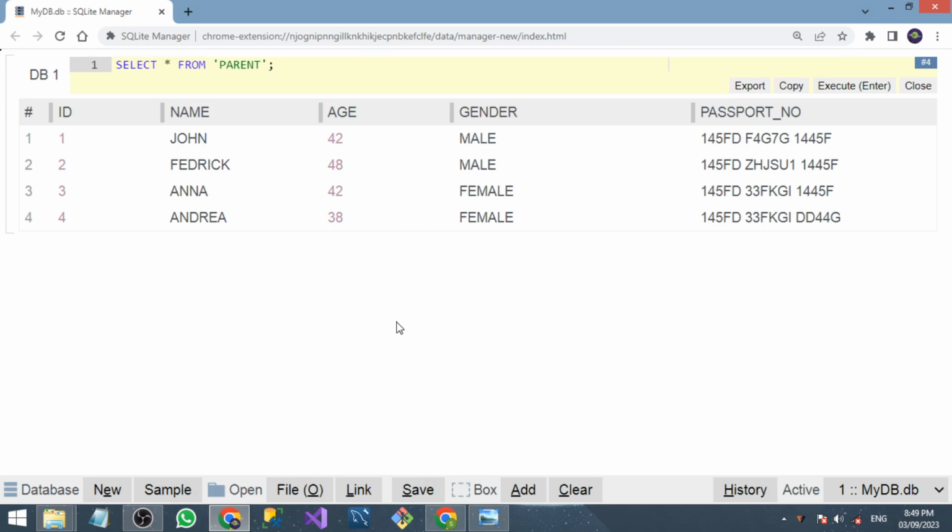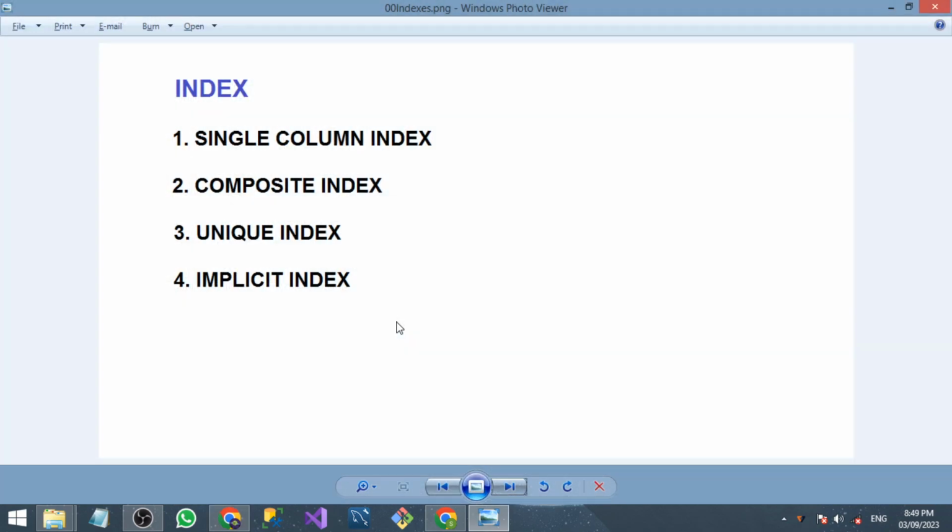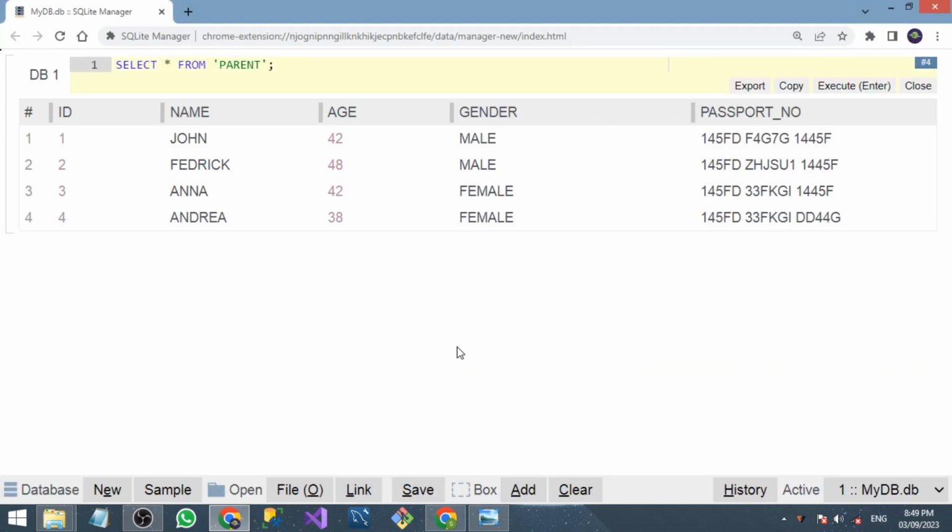In this video, I'm going to explain about composite index. In the previous video, I explained about single column index. So if you did not watch it, you can go to that particular video and watch. And now we are going to see composite index.